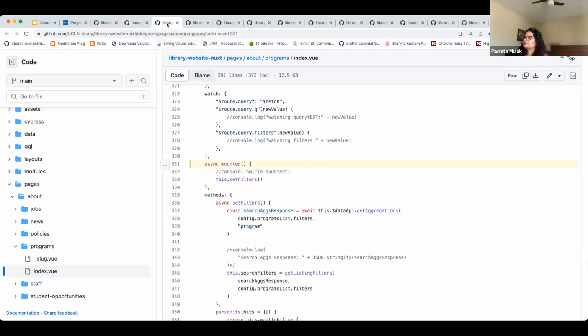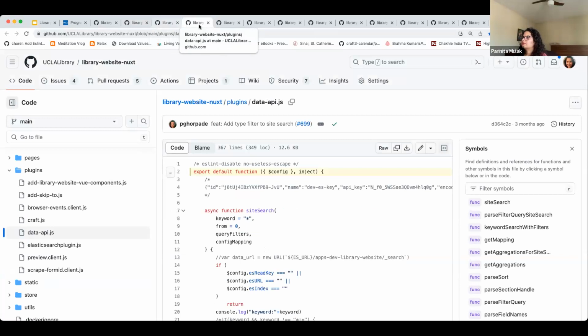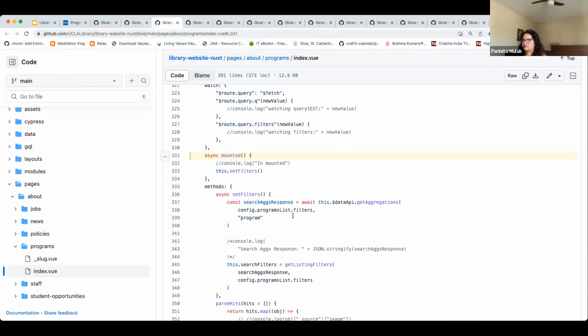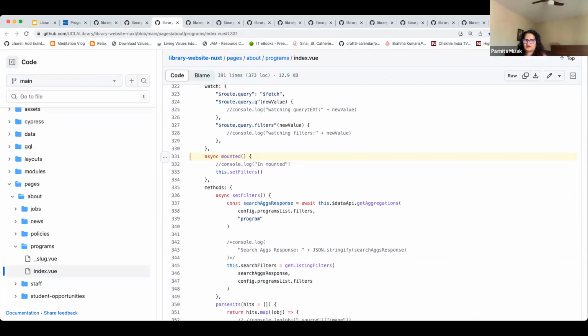So you bring that up. But before that, let me show. So the filters are called in the async mounted method in the program listing page. And this is a Vue lifecycle function. And when this is executed, it calls this method, setFilters. And this is where we are calling the injected function from a Nuxt plugin. And that plugin name is defined as $dataAPI. So let's look at that function in the plugin.